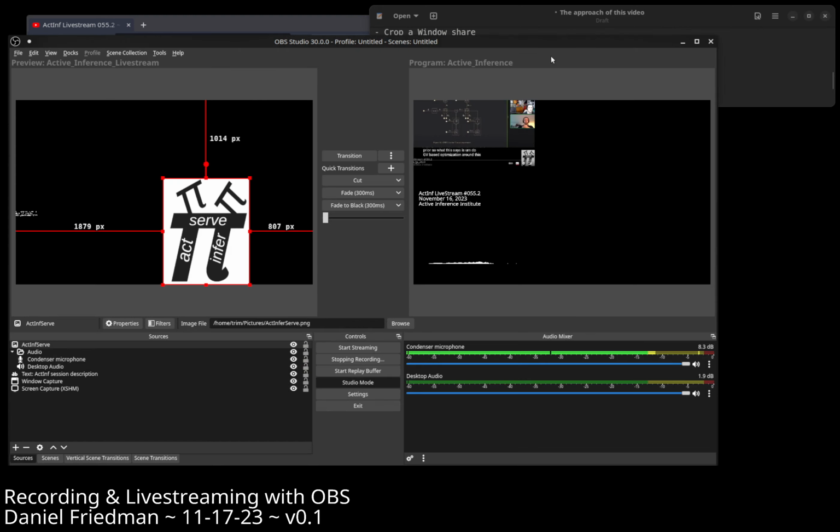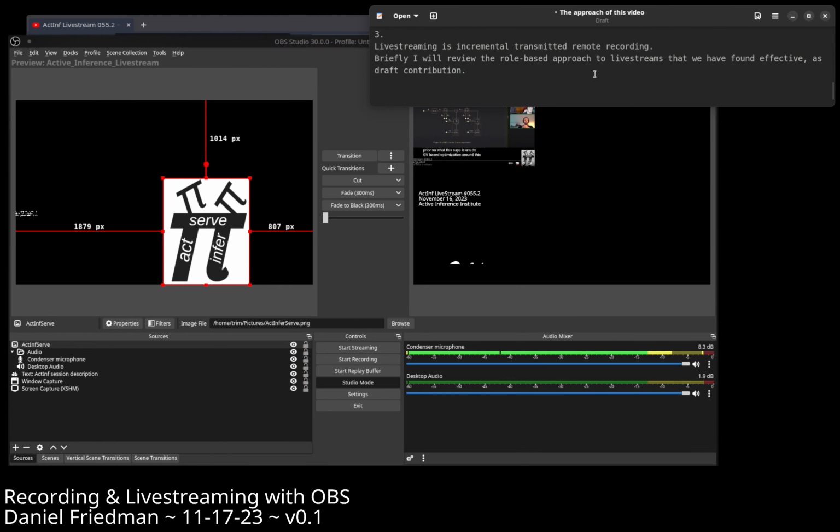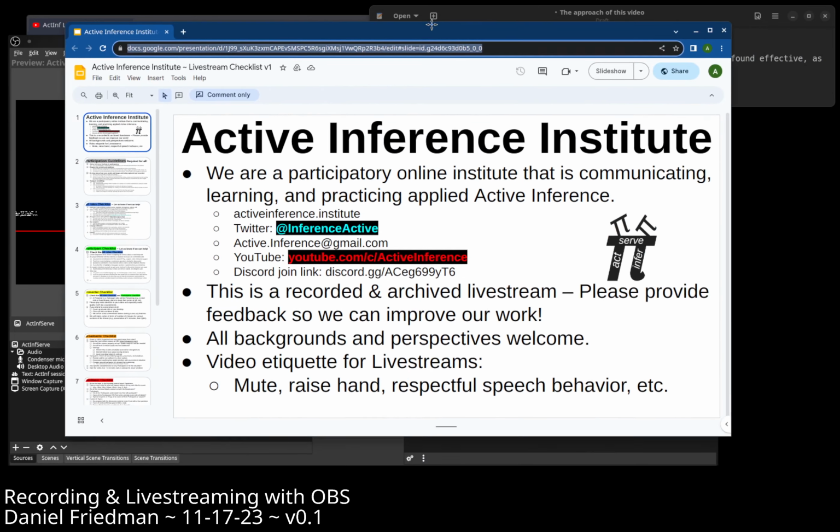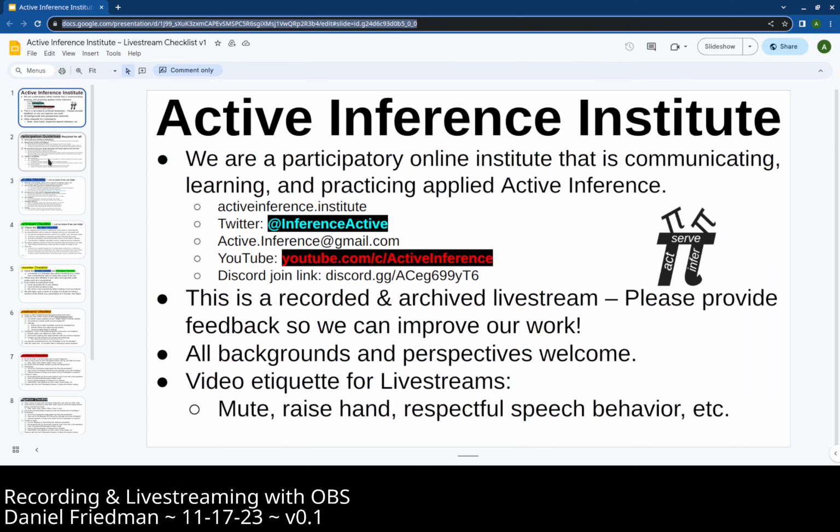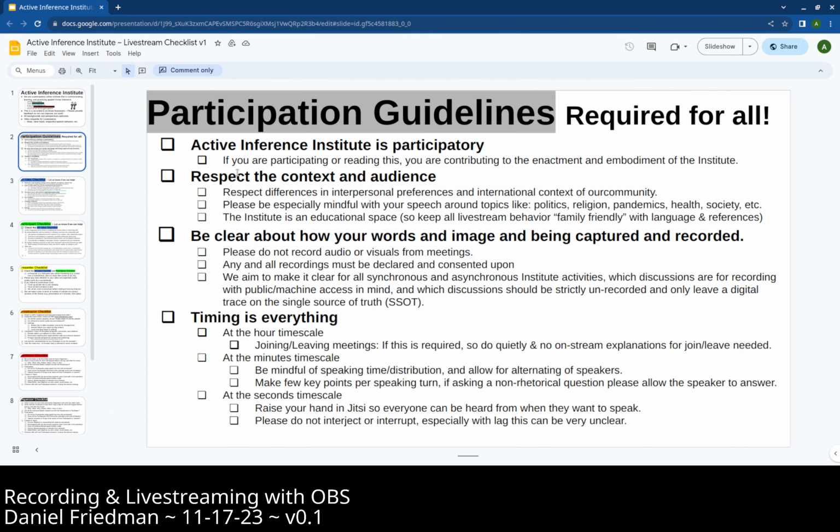Last section of the video. Live streaming is incremental transmitted remote recording. Briefly, I will review the roles-based approach to live streams that we have found effective as a draft contribution into this space. So just to review some slides that we have built up over the years at the Active Inference Institute, some tips on live streams.